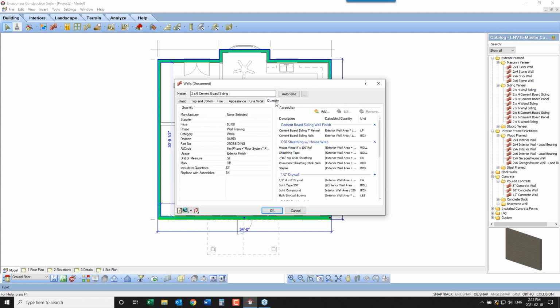The last tab here, the quantity tab, is where all those different materials got assembled. The drywall, the sheathing, the cement board siding. You can add as many assembled products as you need or remove them. So if you don't supply drywall, remove that. It doesn't have to be in the list. This can be personalized to the products that you carry and you want to have. So if you have someone doing all your drywall work, you don't need the number of sheets, you could take that right away.